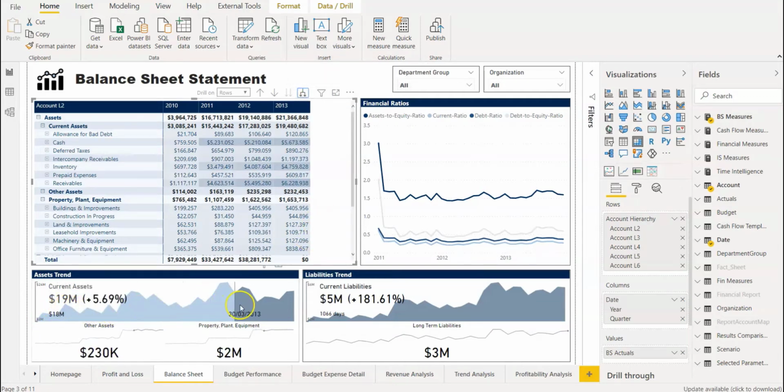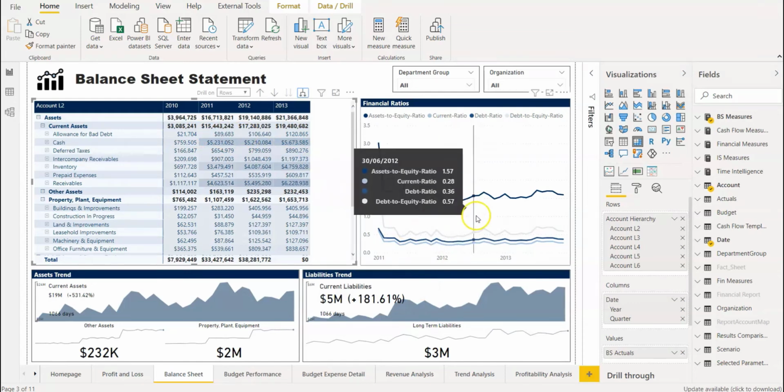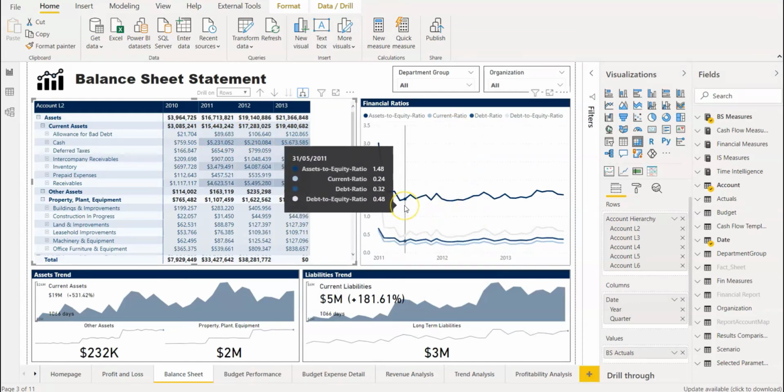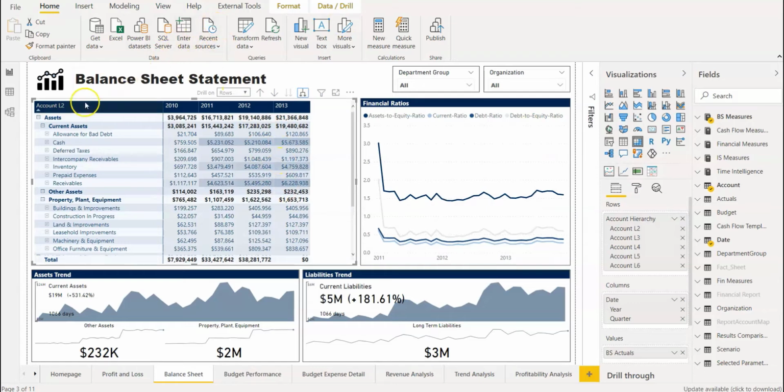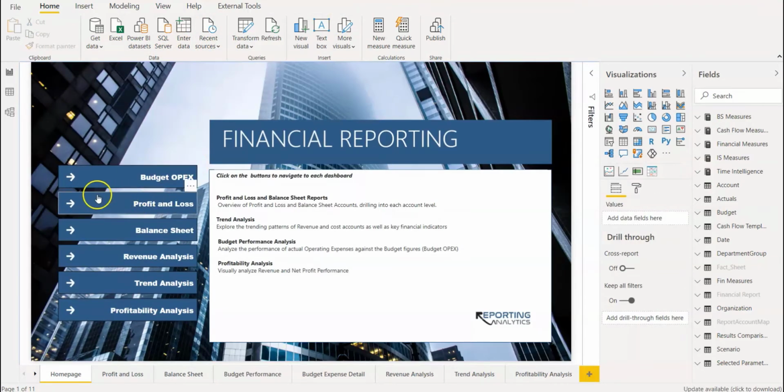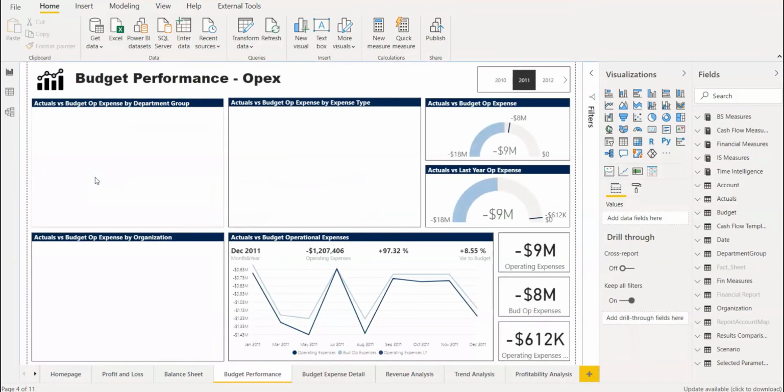And we have supporting visuals to analyze trends that make it easier to understand what's going on along the years instead of just looking at the spreadsheets. And we have another supporting visual for the trend of your financial ratios. Let's go and have a look at the budget performance section.